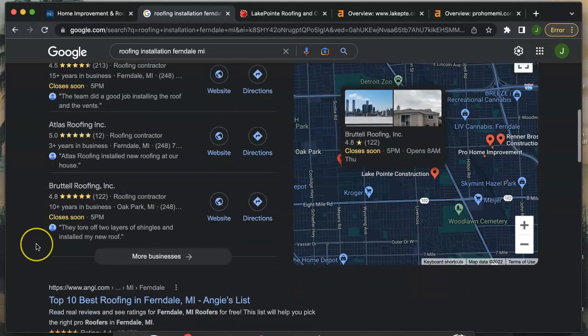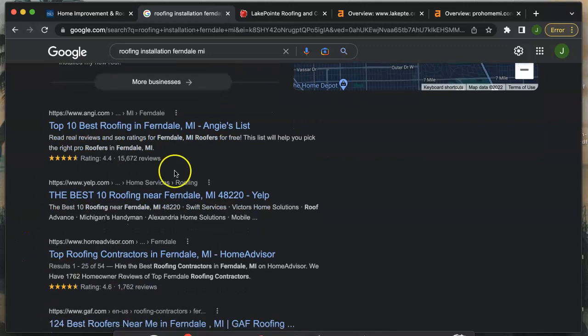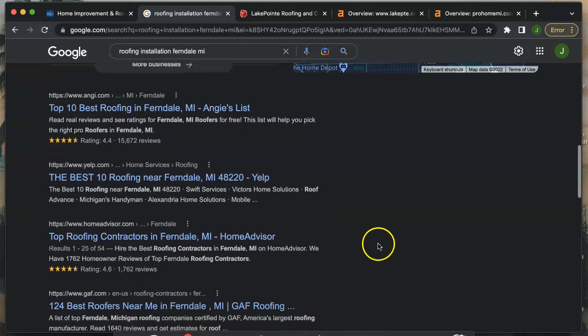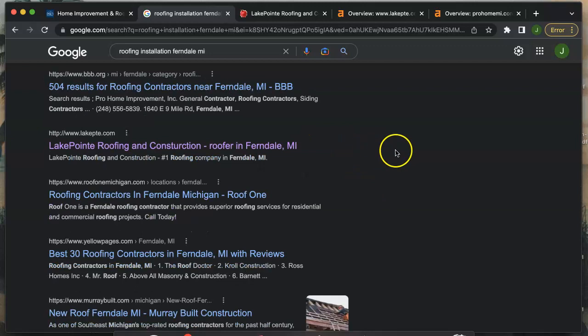When we scroll past the Google Map Pack, we finally hit what's called the organic search results. And now I'm going to skip some of these top ones because these are actually all directories themselves. We've got Angie's, Yelp, and it is possible to beat these out. But really, I want to bring your attention here. This is the first company we find now in this organic search results area. And so we're going to consider this company to be your top competitor, at least for the keyword roofing installation Ferndale, Michigan.